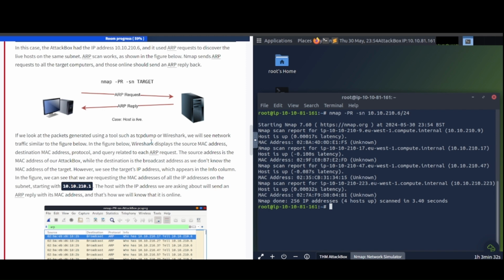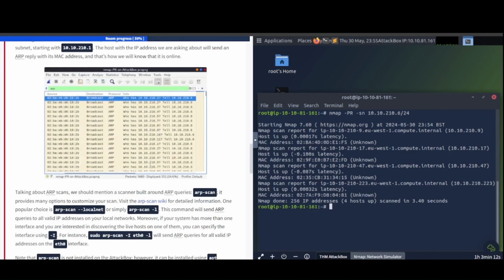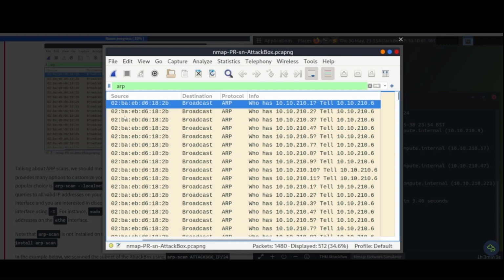In the figure, we can see that we are requesting the MAC addresses of all the IP addresses on the subnet, starting with 10.10.2 and so on. The host with the IP address we are asking about will send an ARP reply with its MAC address, and that's how we will know that it is online. And this is what it looks like here.